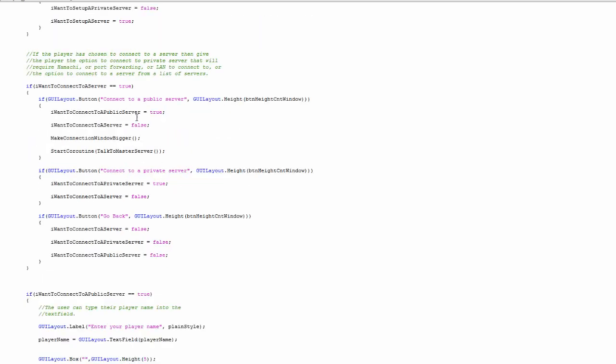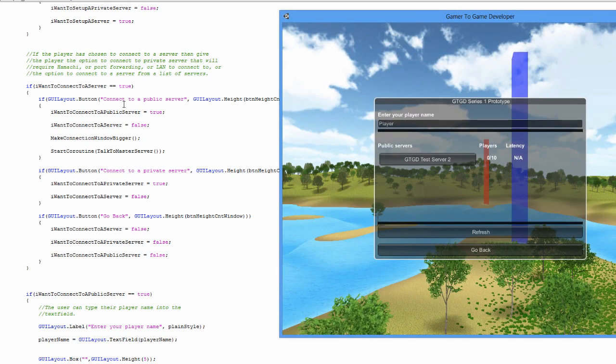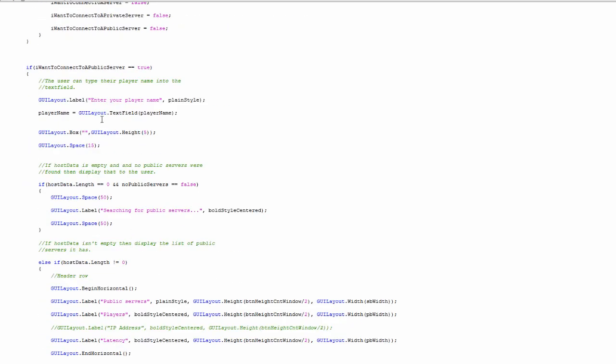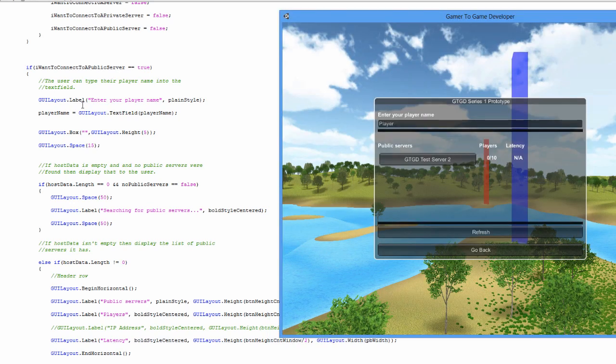Okay, so once we had clicked that button, connect to a public server, these events will have happened, and we'll move on to here: if I want to connect to a public server is true, and you'll see this result. So going down, let's have a look at it. You can see here the GUILayout.Label, enter your player name. That's exactly that right there. There's a text field so that you can type in your player name. You'll see here a GUILayout.Box. This dark gray border looking thing is actually just a box with a very small height, and I've put that in to add some separation.